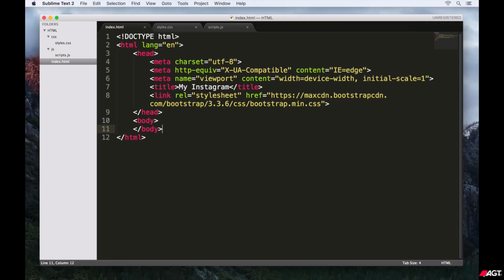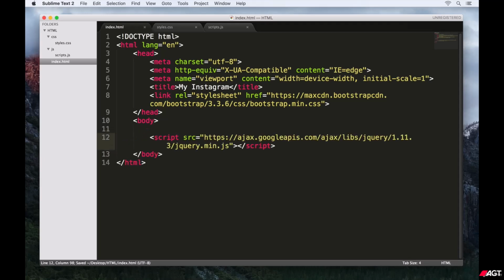We will be adding our scripts right before the body tag closes because that's the last thing we want the page to load. The reason being, we want to give importance to the actual body content before we load the scripts. The script tag. This tag is used to define a client-side script, such as JavaScript.